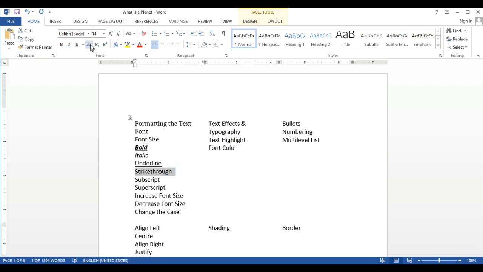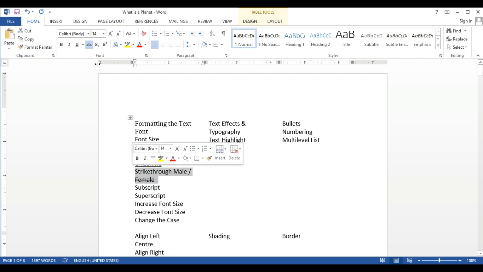Now strikethrough. In case you have made a form and you want someone to cut an option, let's suppose you have a male or female option. If you want your user to select something or to strike through something, so if somebody wants to strike through female, you can just select the word and click on the strikethrough.